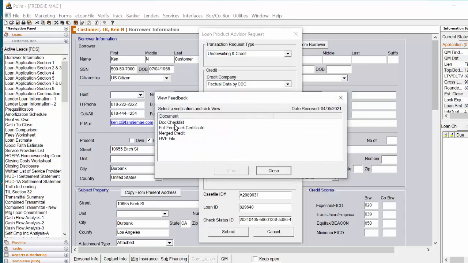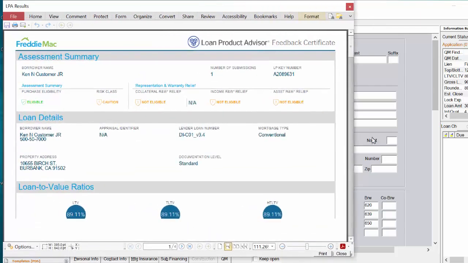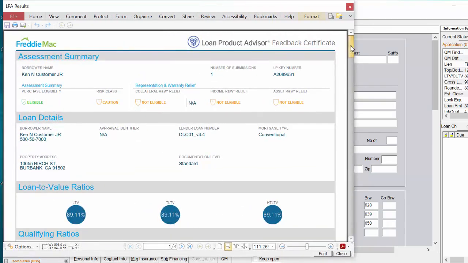As you can see, we have our doc checklist, our full feedback certificate, a credit report, and the HVE file. You can review each one of these documents by simply highlighting the document and hitting the view option. And if you notice in our pop-up window, we have a full display of the full feedback certificate.